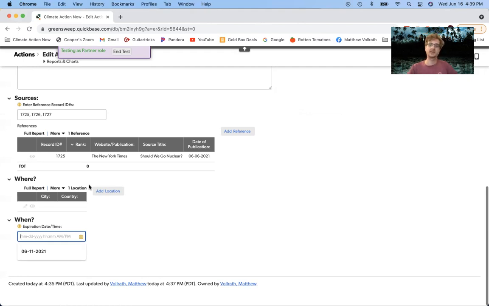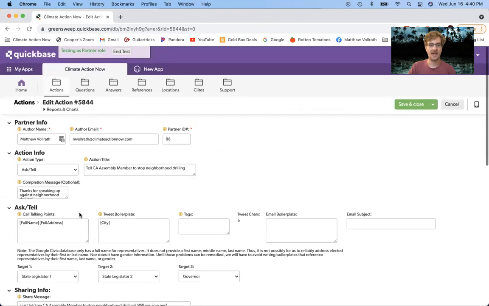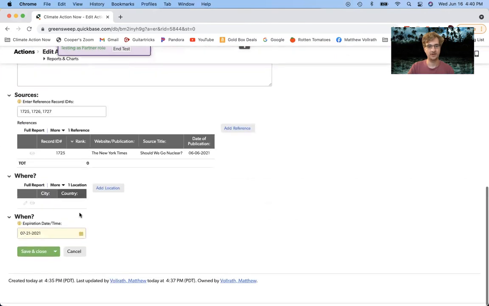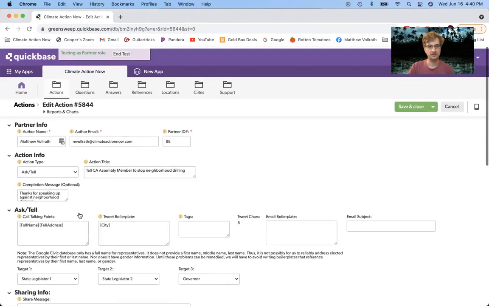And let's say we did our homework and this bill is going to come to the floor July 21st. So we'll say July 21st, 21. And what that does is it sends me on that date a little message to say, hello, please get rid of this action because it's no longer relevant. Okay, and that is a full and complete action, folks. We are ready to go.